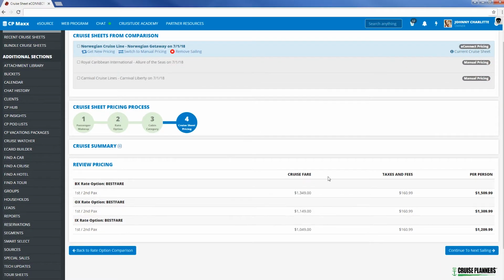Alrighty, so now we have the pricing. We're gonna review it. We have the taxes and fees and everything actually pulled from the cruise line. So now we're gonna review this, and if we're good with that, we're gonna click Continue to Next Sailing. This button is gonna tell CP Max that you're done with this one. This is the pricing.